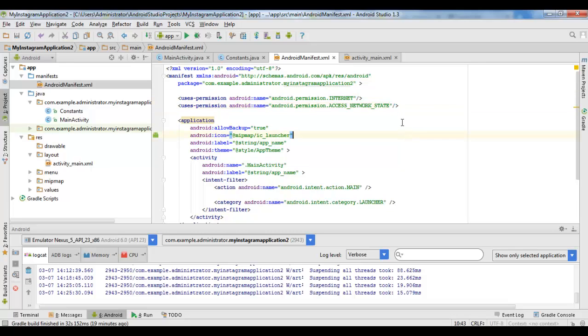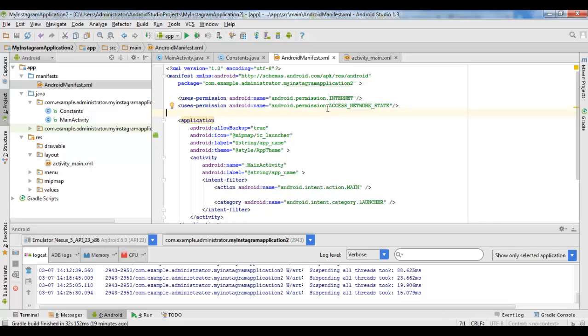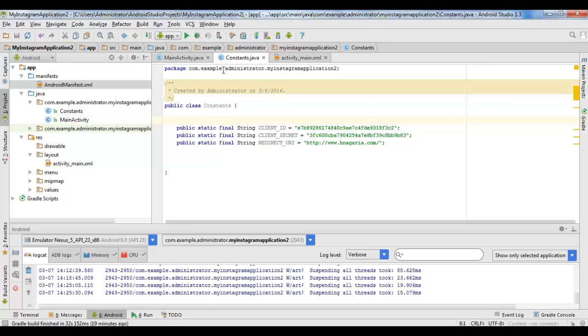Yeah, that just looks a little pretty. Okay, so these two permissions allow the application to get access to the network state. They can check if the network state is on or off, and they also allow it to use the internet. Once you've added these two permissions, we can just close this, and that's going to stay there in the manifest.